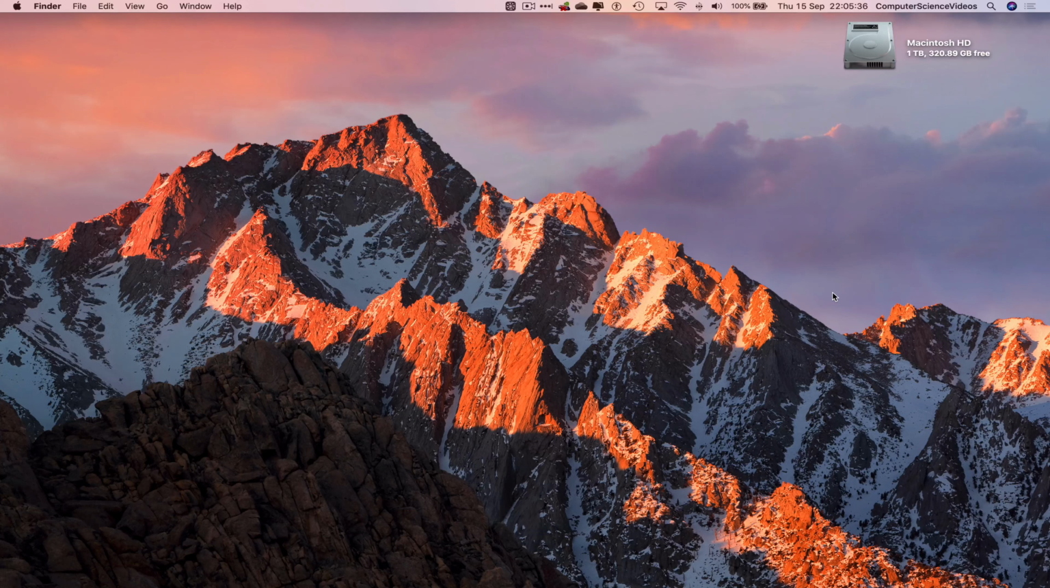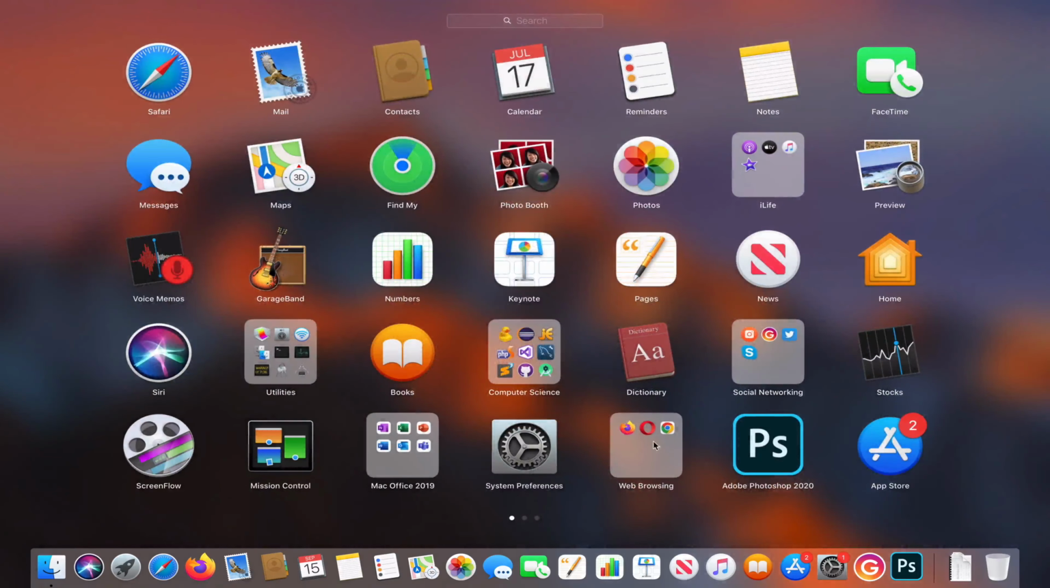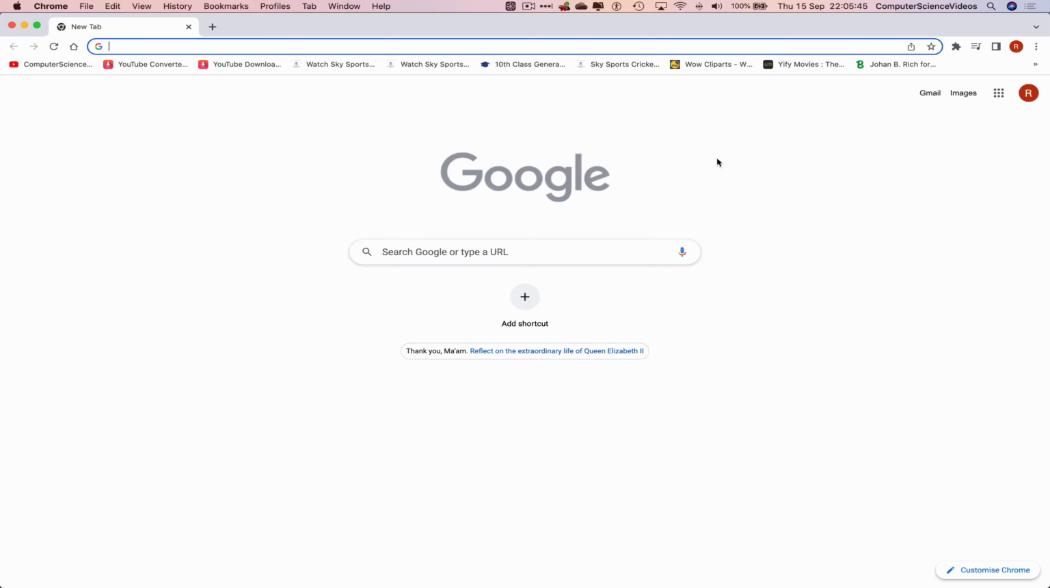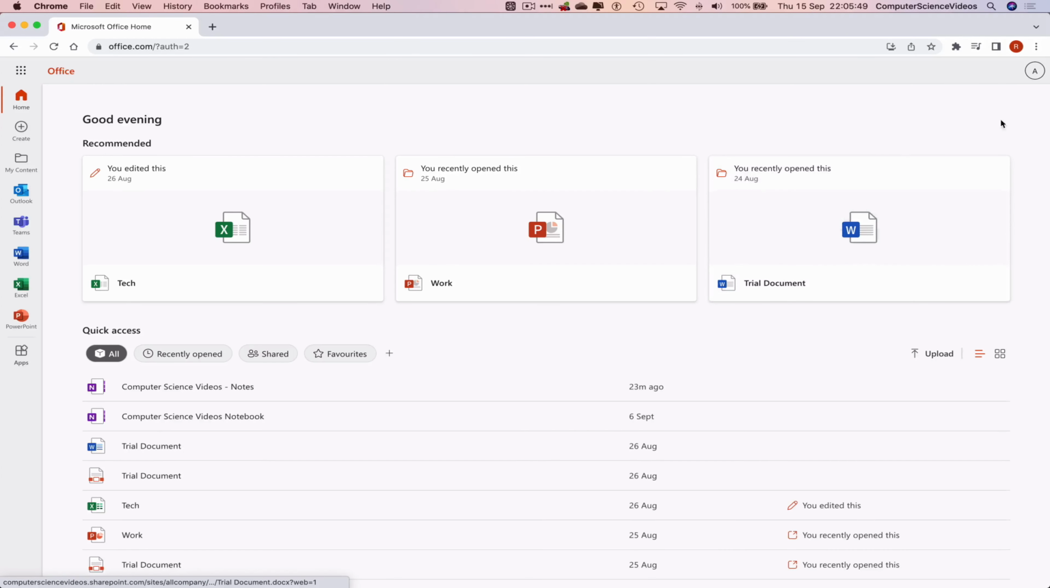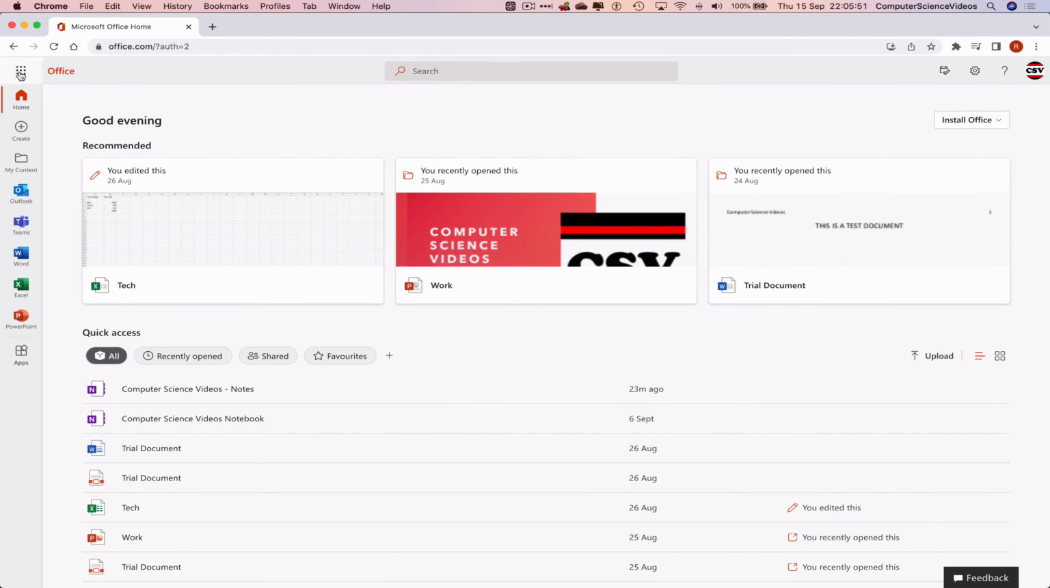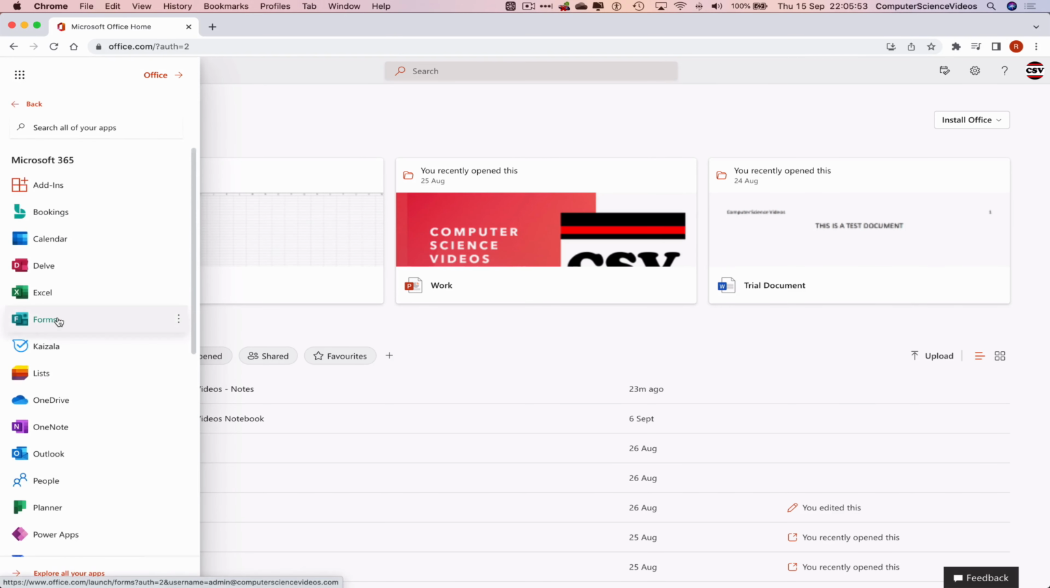Let's now go all the way down to the dock. Go to Launchpad. Go to the web browser, which is Google Chrome in this case. Now go to office.com. Make sure you are signed into the account. Go to the left hand side navigation menu, click on applications, go to all applications, scroll to the bottom to explore all the applications.